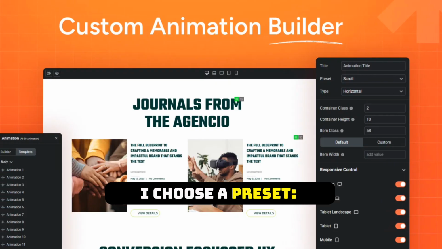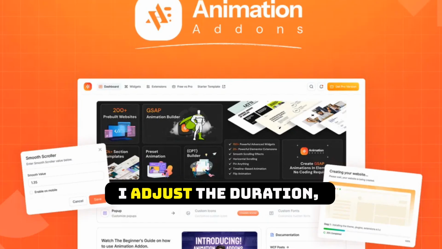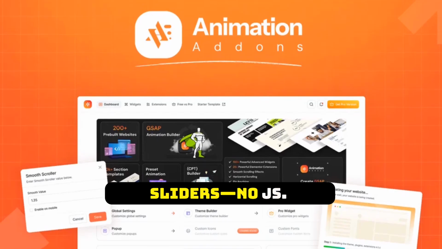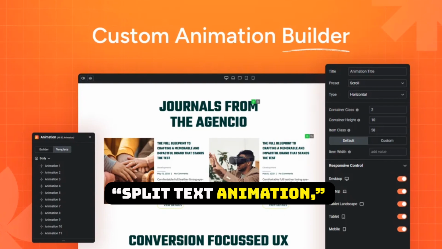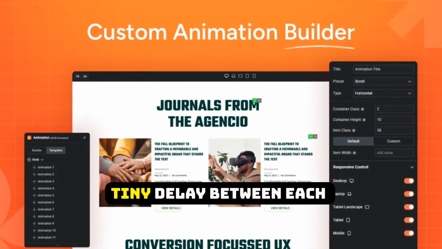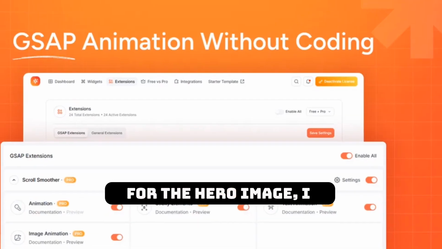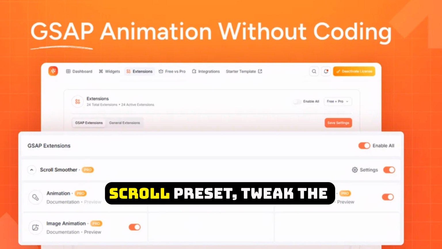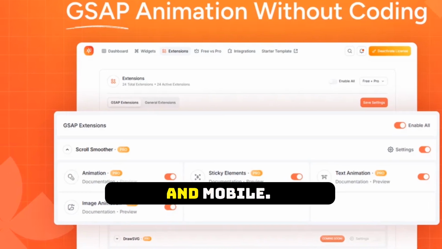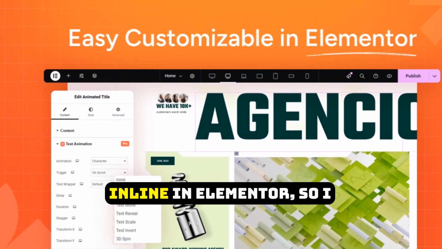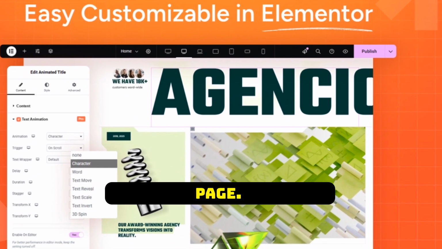I choose a preset: scroll, fade, parallax, sticky, or text effects. I adjust the duration, delay, and triggers with sliders. For the headline, I pick split text animation, choose by word, set a tiny delay between each word, and preview it live. For the hero image, I choose a parallax scroll preset, tweak the speed, and make sure it looks good on desktop and mobile. All of this updates inline in Elementor, so I can see exactly how it feels as I scroll the page.